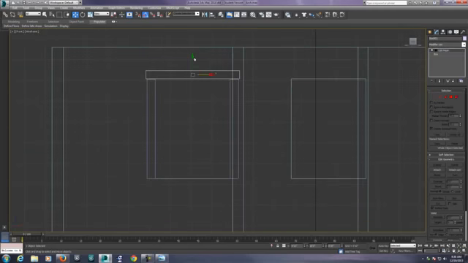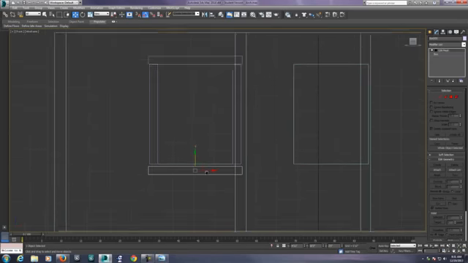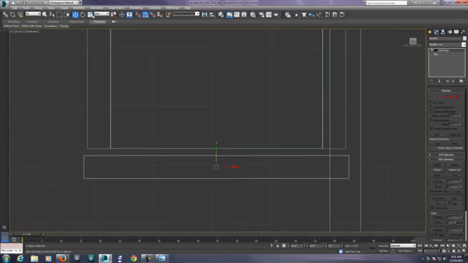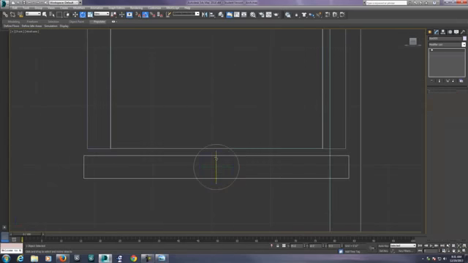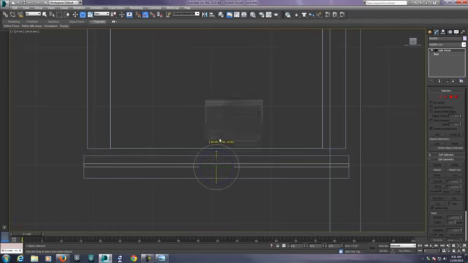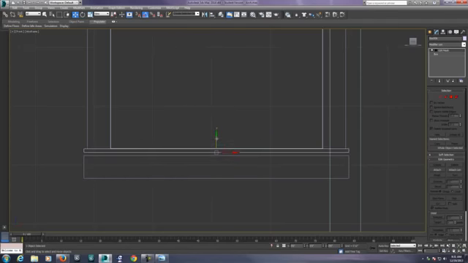Then of course I'm going to duplicate that one down here, and I'm going to leave a little gap, and the reason why is that I'm going to create a window sill. I'm going to hold Shift and rotate this up on its side, and place that right inside there to create the illusion of a window sill.